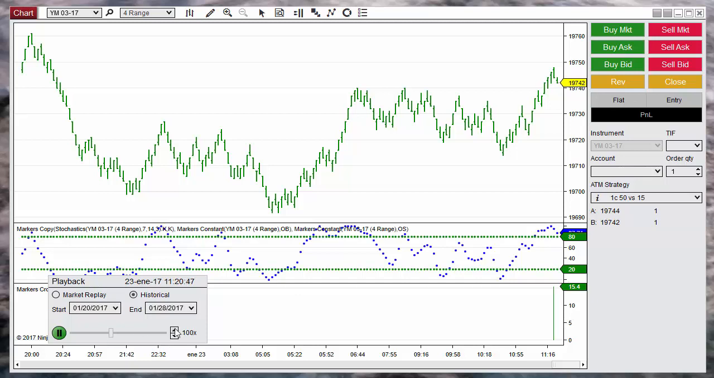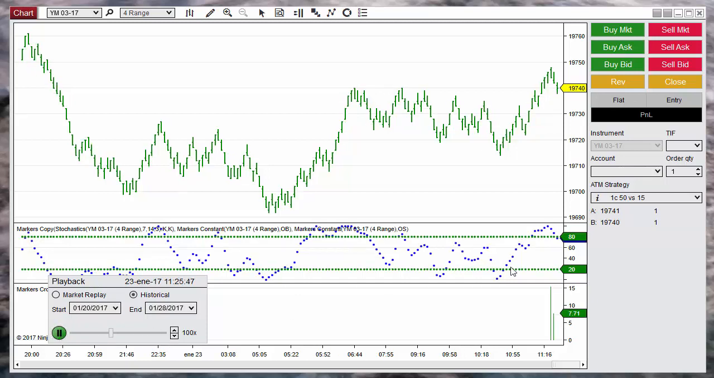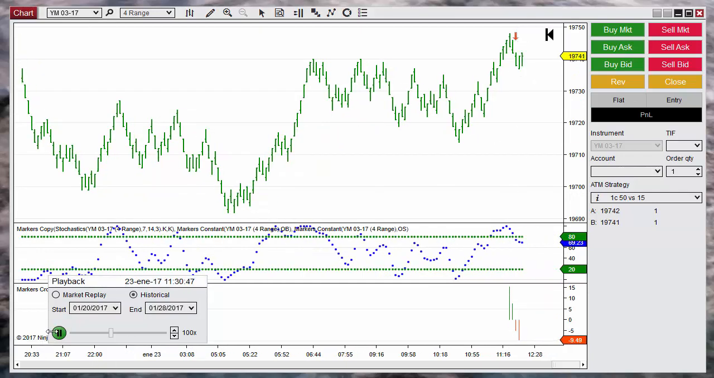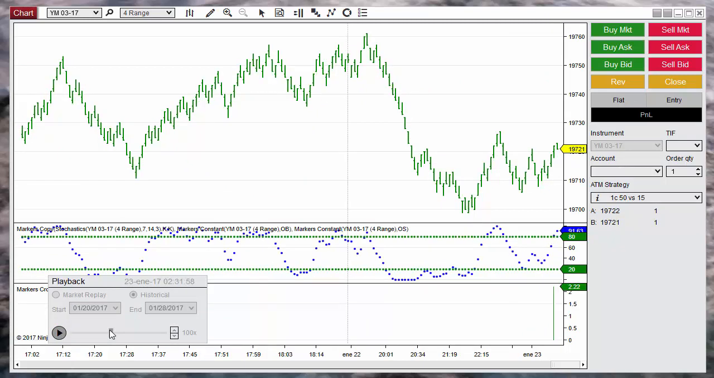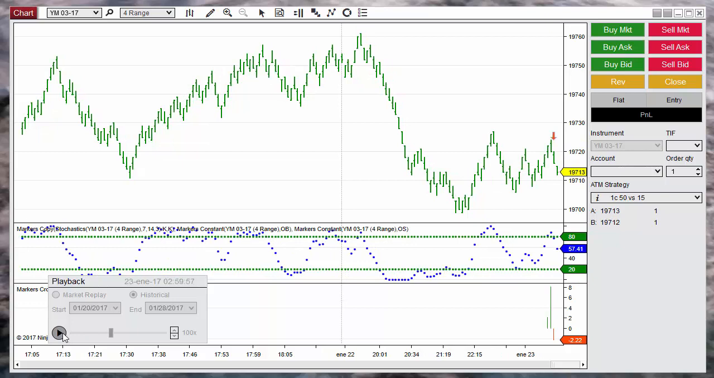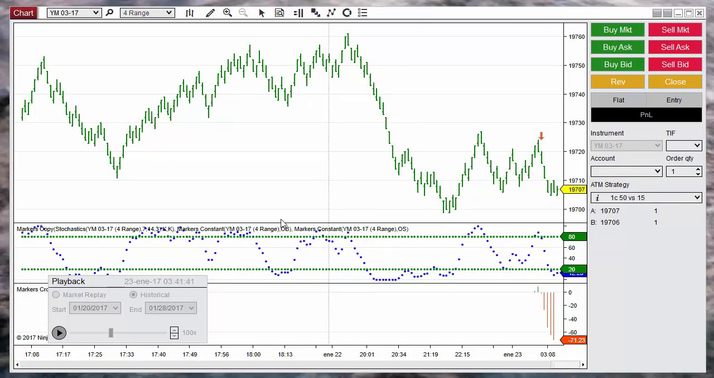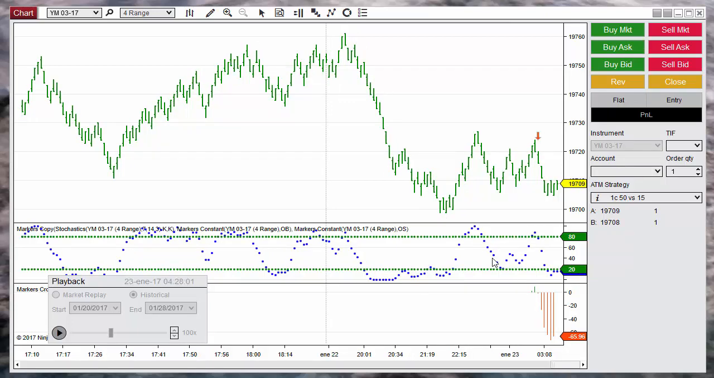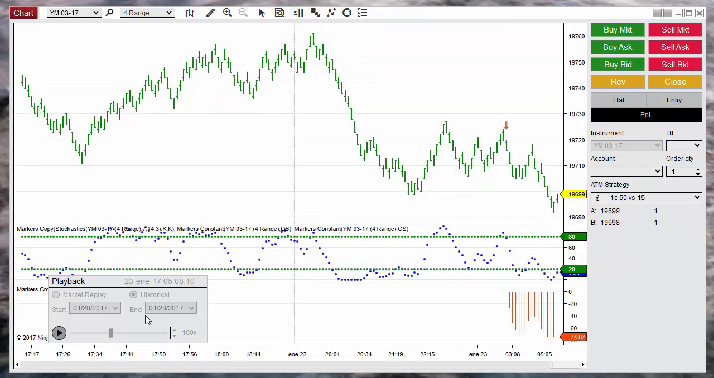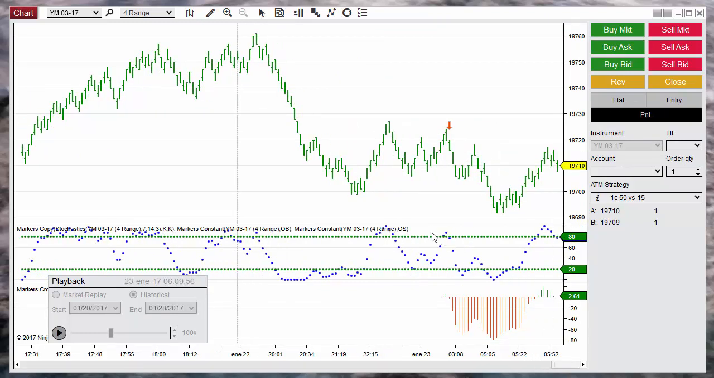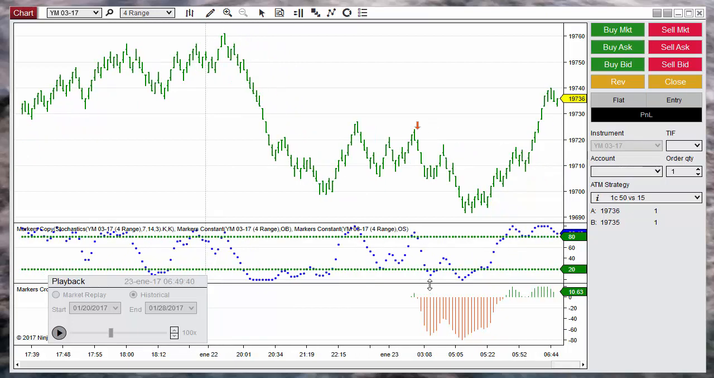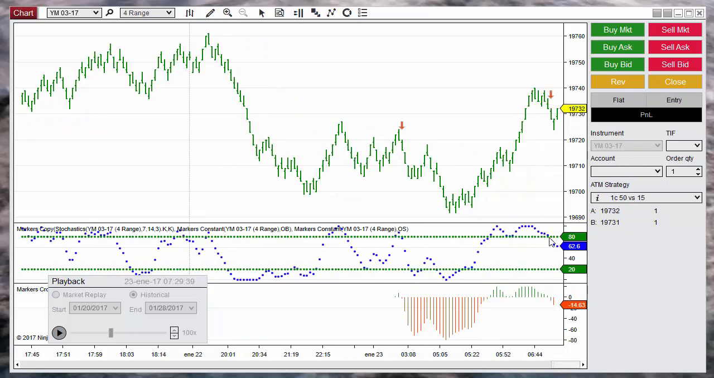We are just about to get a crossover to the downside, and there we have the arrow showing that crossover. We can also right click and refresh, so we get the complete day calculated with all the signals. We have the first crossover to the downside, another crossover to the downside.